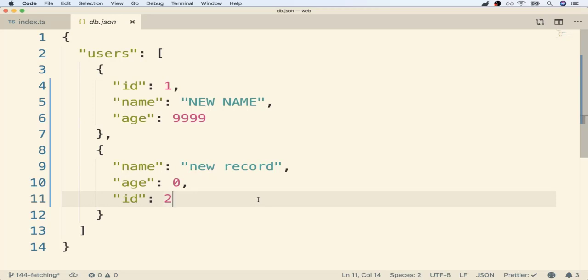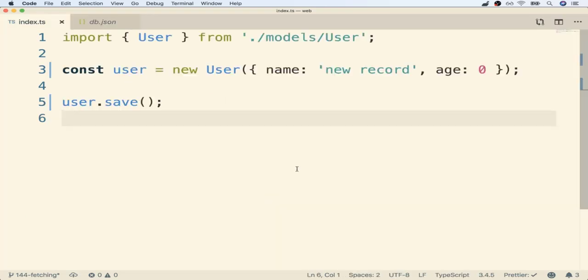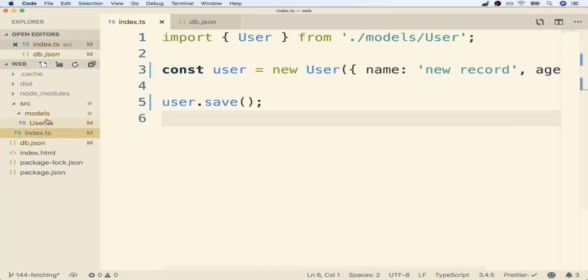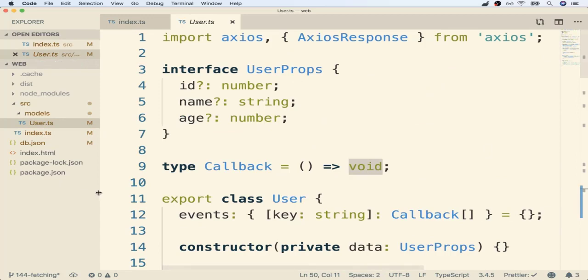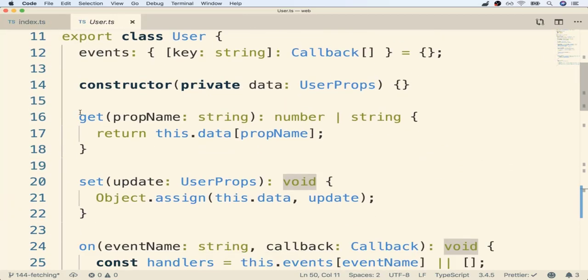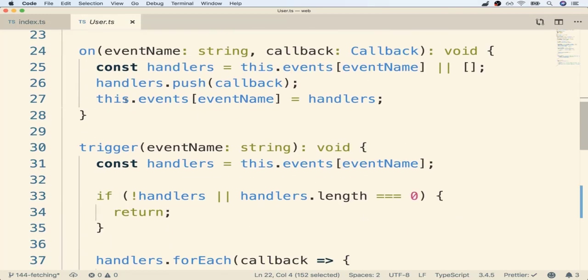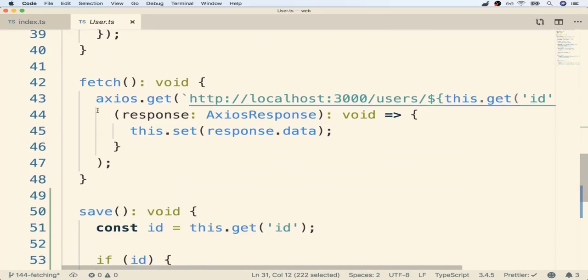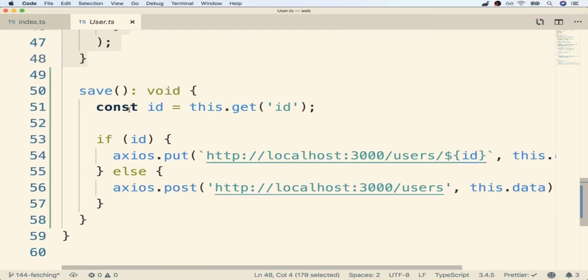So we now have the entire spectrum of abilities tied to our user. We've got the ability to represent properties of a user, so we can get them, we can set them. We have some eventing functionality here to set up callbacks and whatnot that we're not quite using just yet, but we will in a moment. And then we've got the ability to fetch data tied to a record or a user and to save information tied to a user as well. So this is looking pretty great.